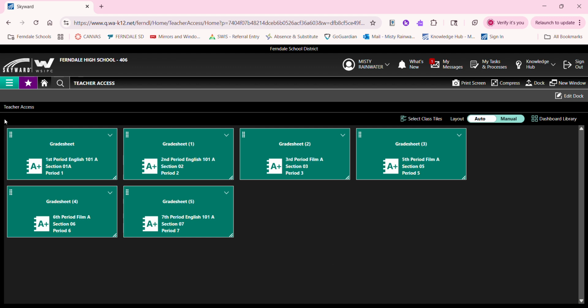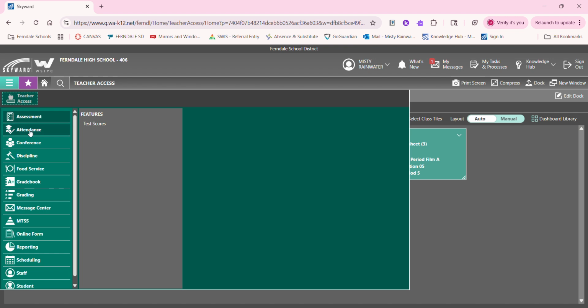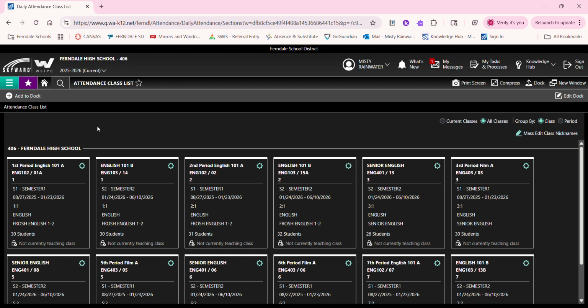So from the menu button again, you're going to go to attendance and then daily attendance. Again, it's going to take you to the screen right now. Once school has started, you can select between current classes and all classes. Right now, because school has not started yet, nothing will show up when you click current classes. So if you're doing this before school starts, you can't weed out first and second semester classes.